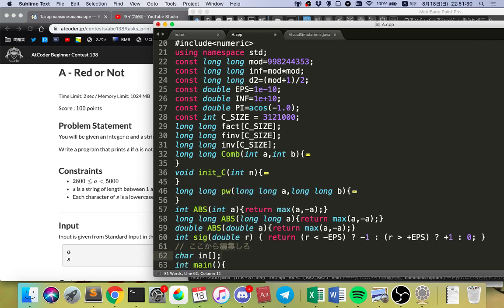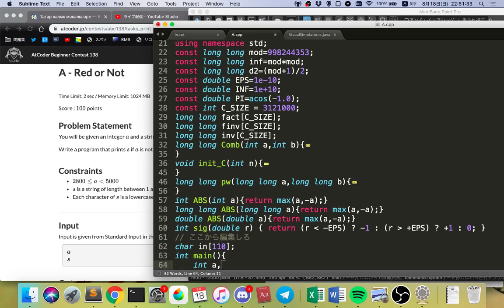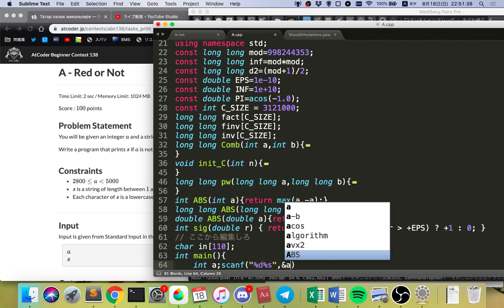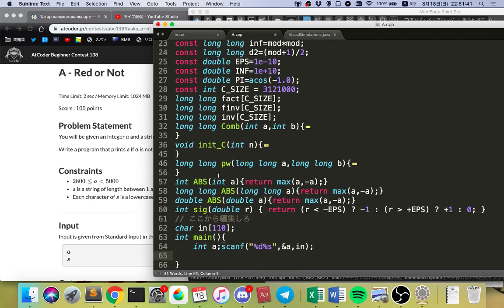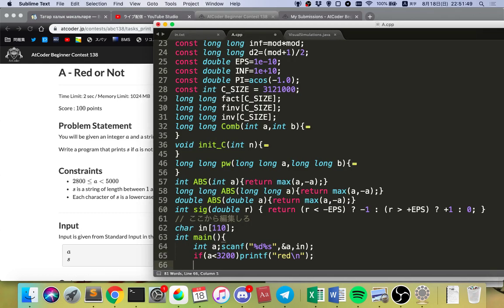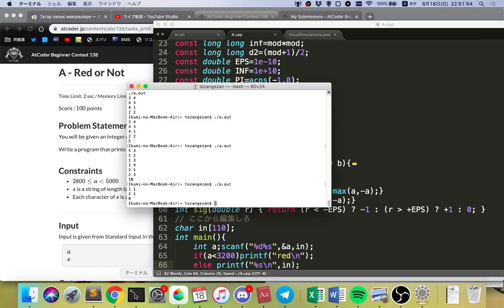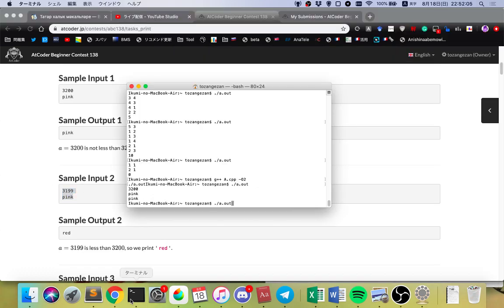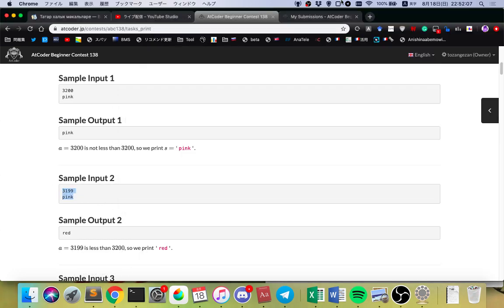But anyway, you have to read the integer and string, and if the integer is smaller than this value, then you have to output red. Otherwise, you can output what you wanna use. So for example, if the rating is this value and you wanna use pink, then you can use pink. Otherwise, you have to use red. So okay, I think it's correct.